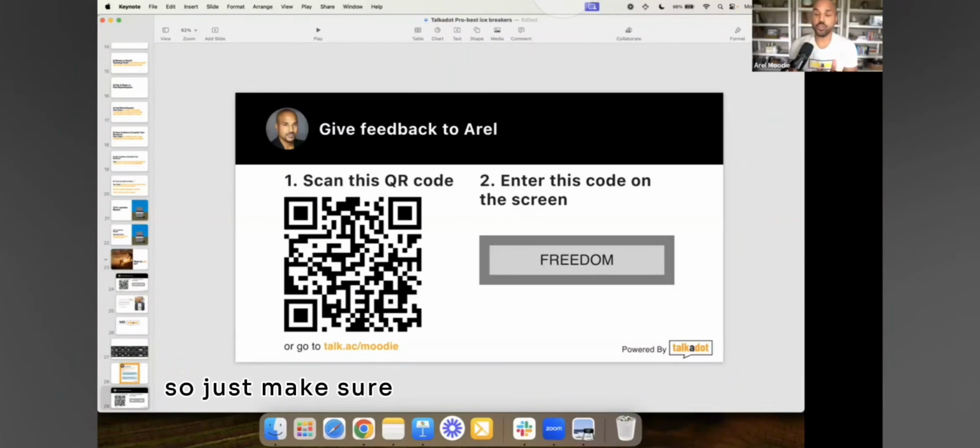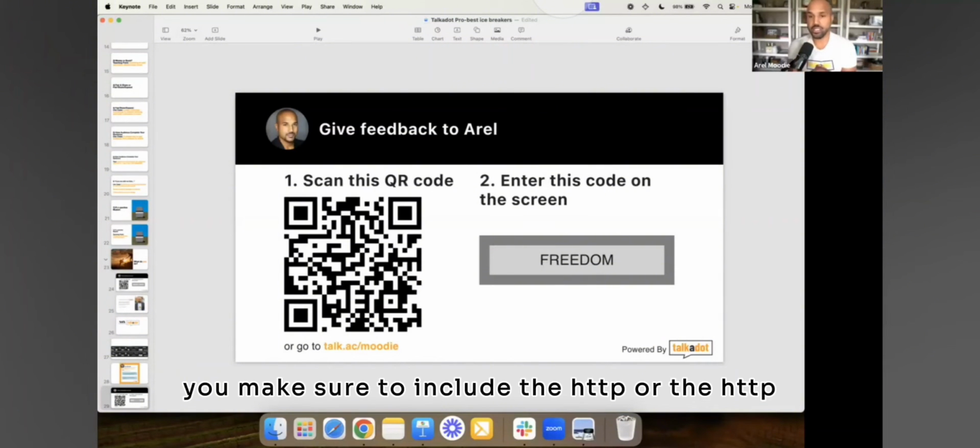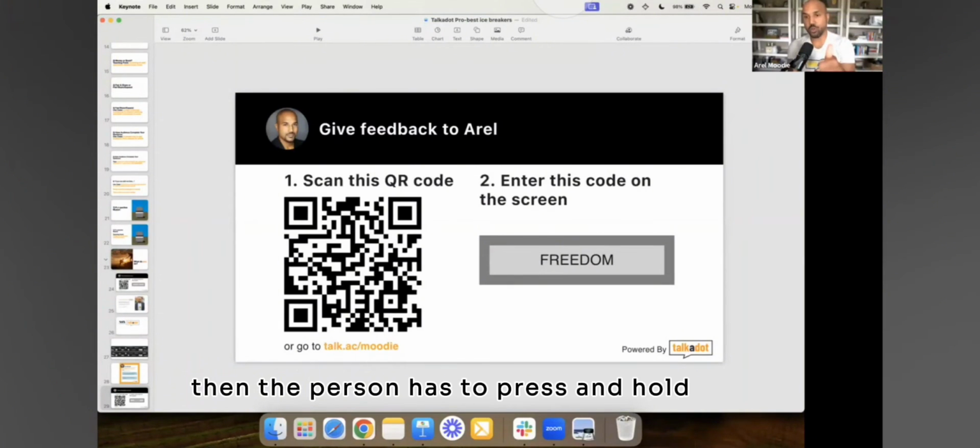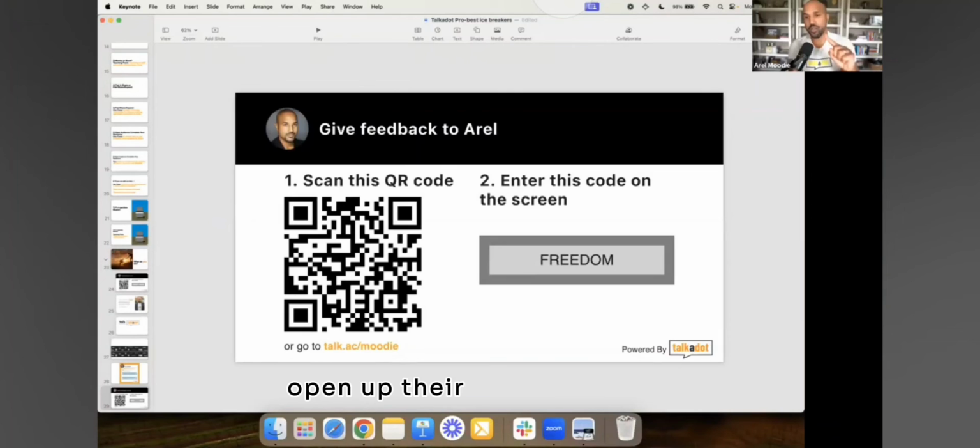So just make sure that when you paste that link in, you include the HTTP or the HTTPS :// in the front, because if not, then the person has to press and hold, copy it, open up their internet browser, paste it into their internet browser, and you're literally, just because of that, going to lose people from giving you feedback. So make sure to post the link in the chat in addition to showing the slide, and you'll be good to go.